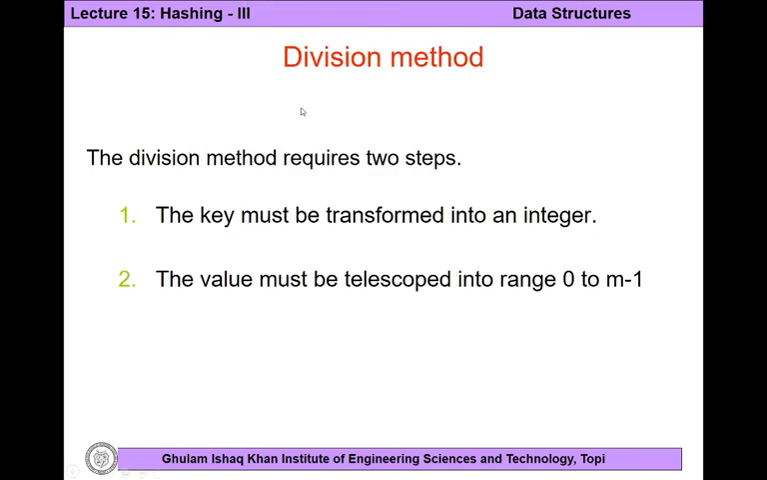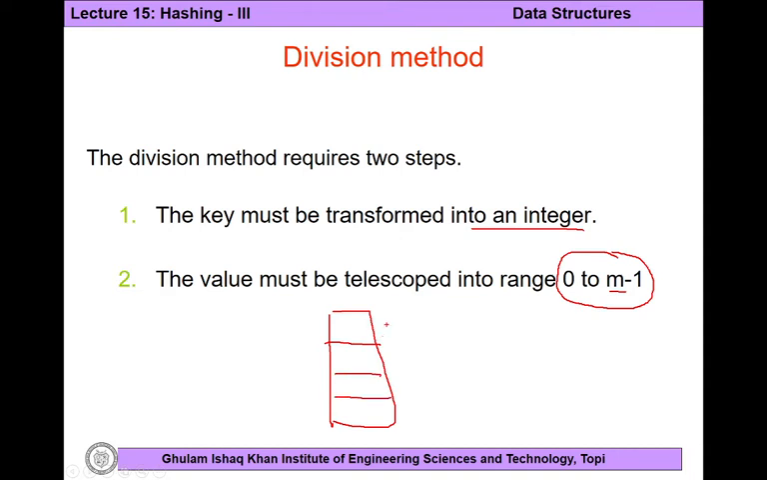Now in the division method, first of all the key must be transformed into an integer. The value is then telescoped into the range of 0 to m minus 1, where m is the size of the hash table, right? The array index starts from 0, depending on the programming language, but keeping ourselves restricted to C and C++. So that is why it is telescoped between 0 and m minus 1. Otherwise, if some programming language starts indices from 1, then you may change the range from 1 to m.